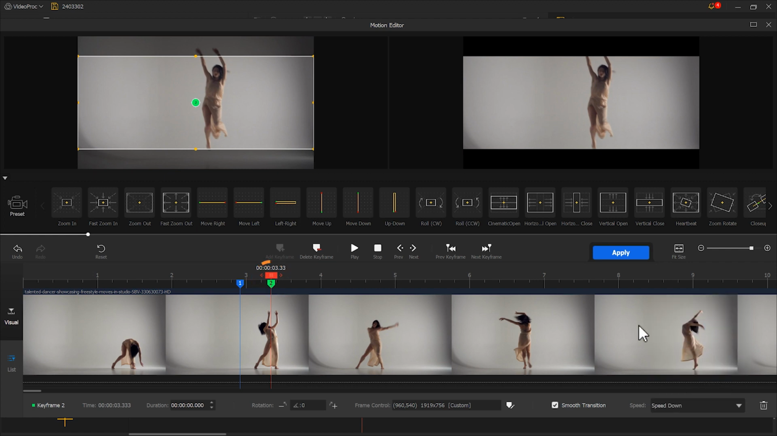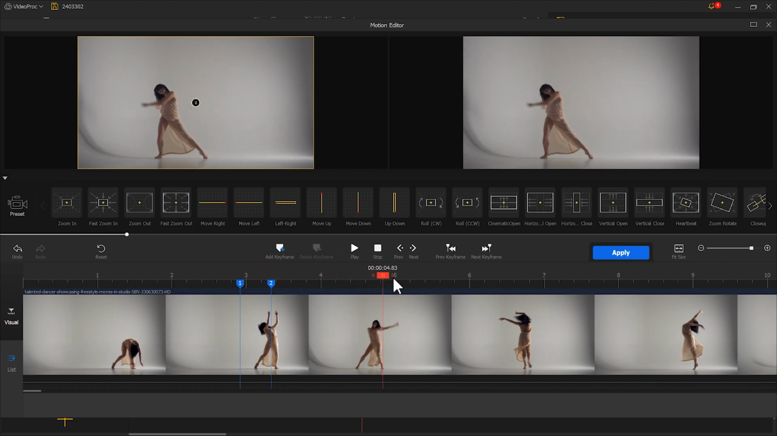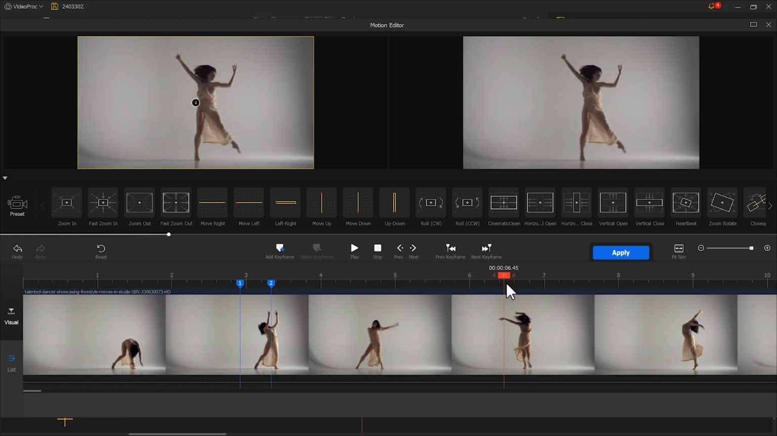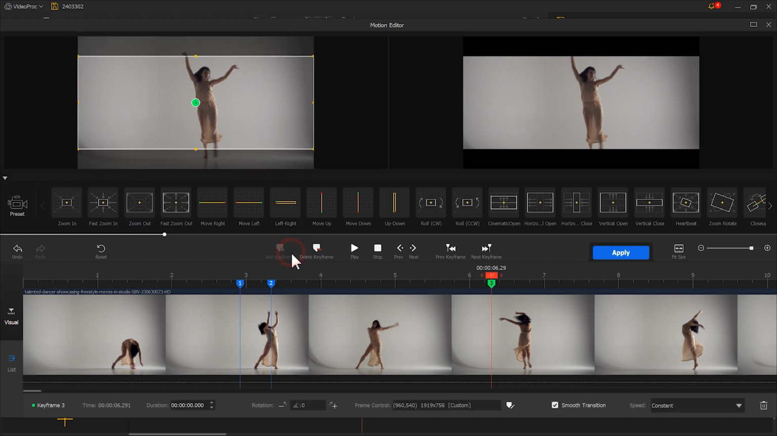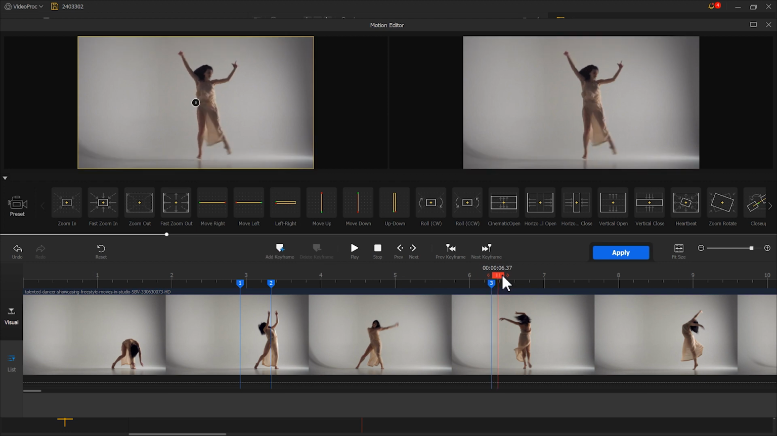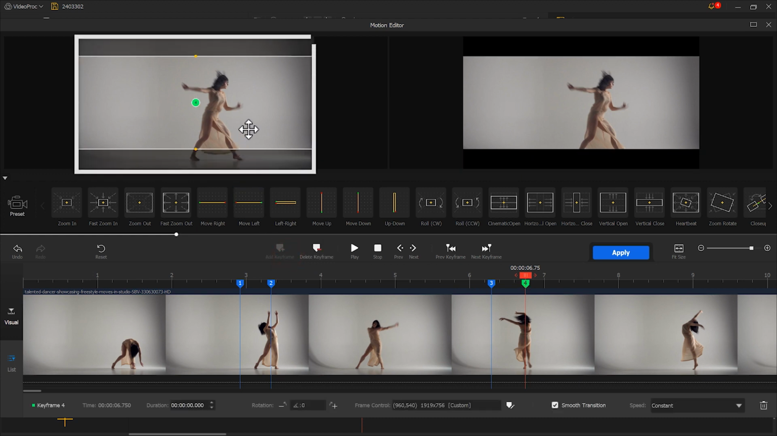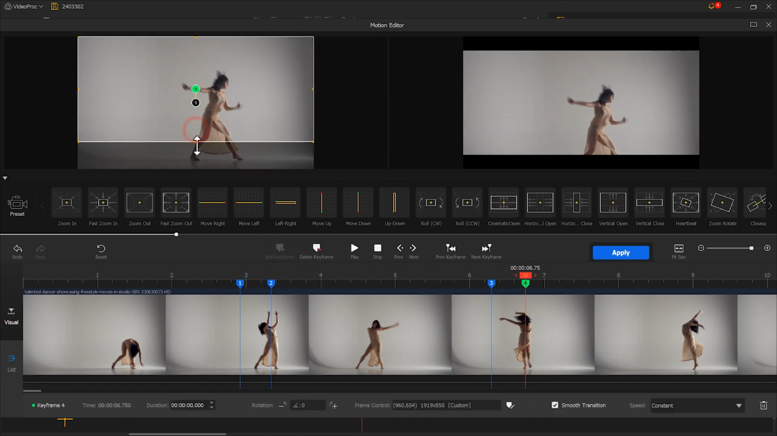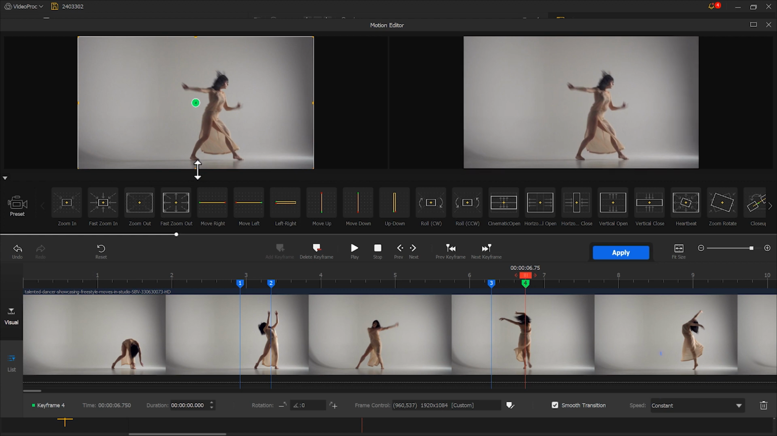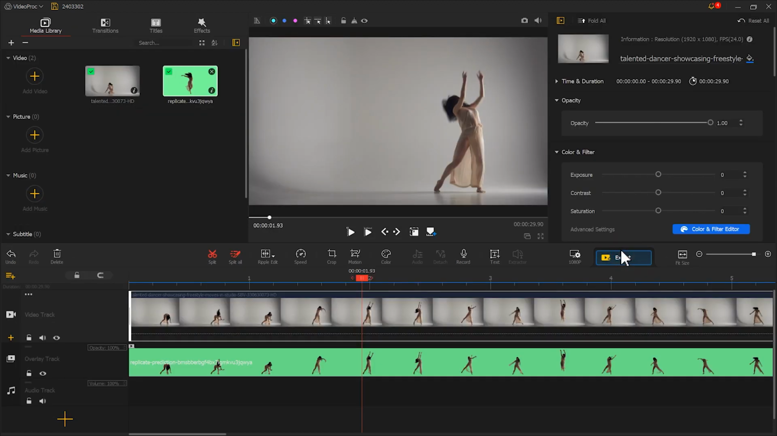Then move forward to find the desired end position of the effect, which is roughly here. Click to add a keyframe, and then move it back a little bit, roughly to the end of the action, and add another keyframe. Then restore the display area on the left side, and find the speed in the lower right corner again. Change it to speed down. Click Apply and then play to see the effect.